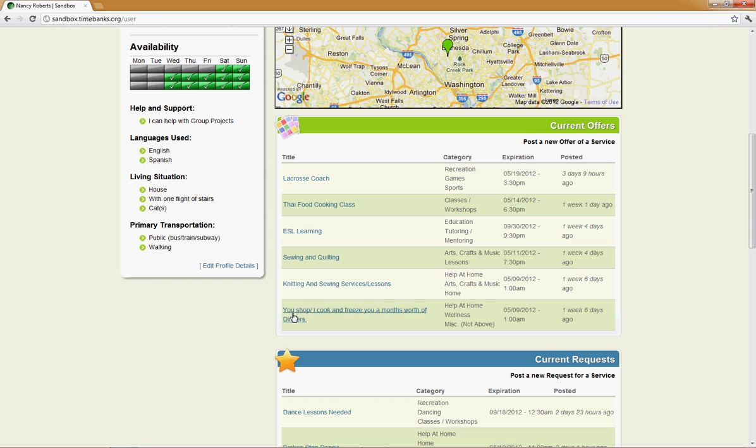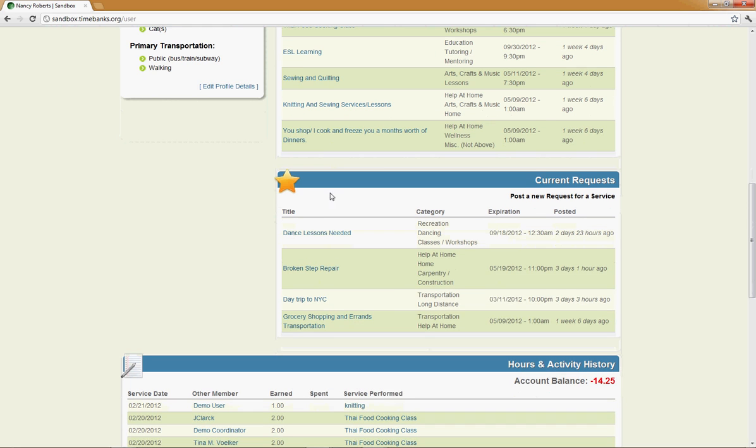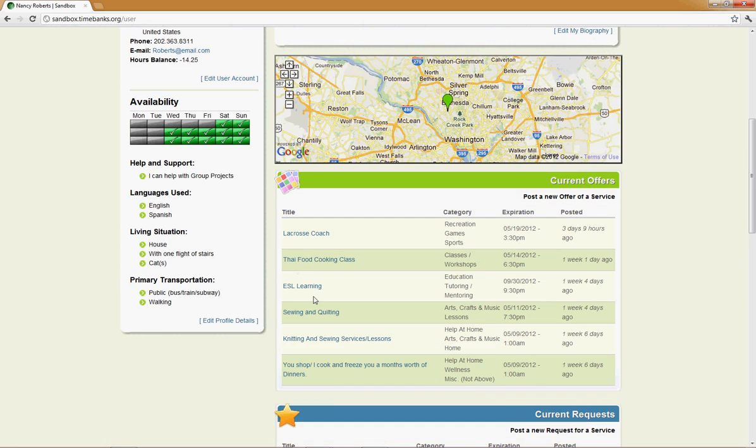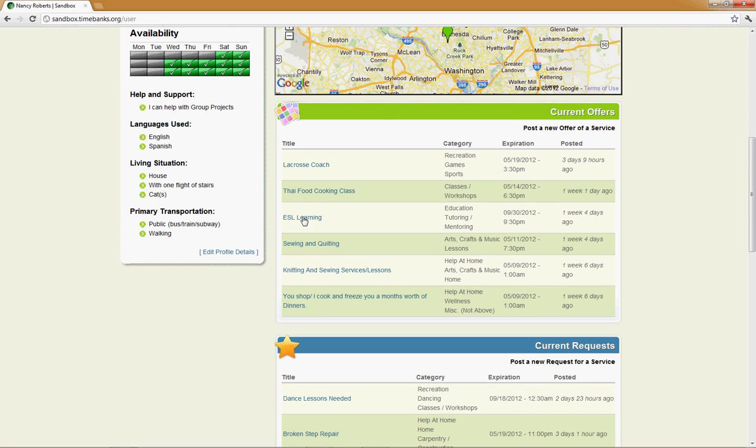So as we talked about, this is all about community assets and helping each other. So here's all the things which Nancy is offering to the rest of her community, and here's all the requests that she's making of the rest of her community. So she needs some basic handyman work and some basic transportation, and she wants to start getting some dance lessons so she can get a little bit more exercise. And up here, she's an amazing cook, and she likes to teach Spanish and English as a second language. And she's an amazing seamstress, and so that's good.